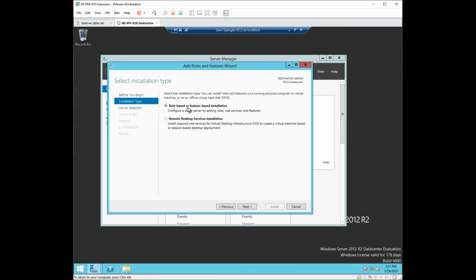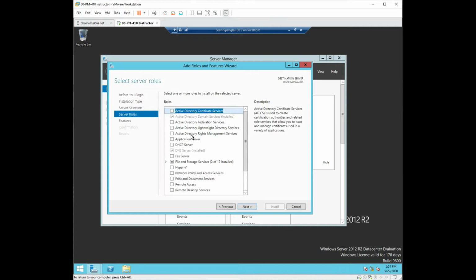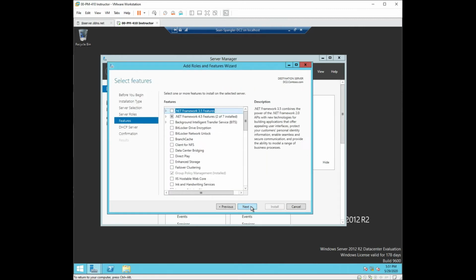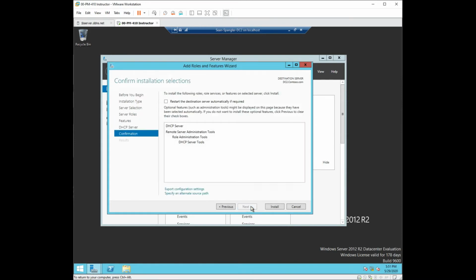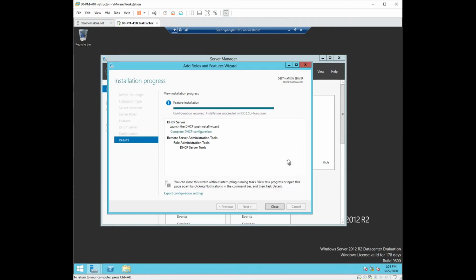And I'm going to keep it on role-based and feature-based. DC2. And then I'm going to go to the DHCP server right here. I'm just going to click on it. Add the features, and then I'm just going to next my way through here. Restart if needed. And I'm going to let that do its thing. So that's done. Yay.